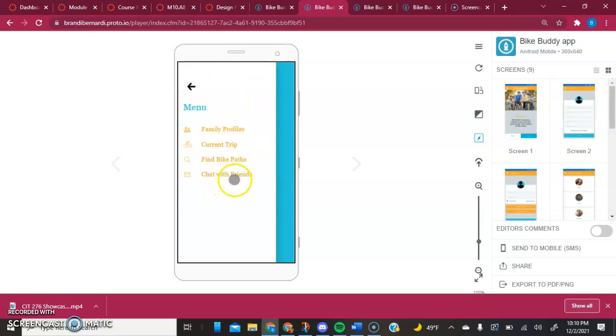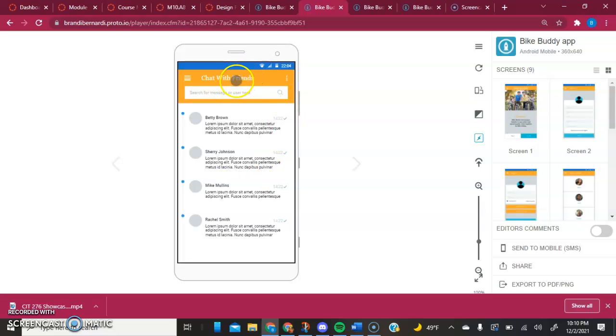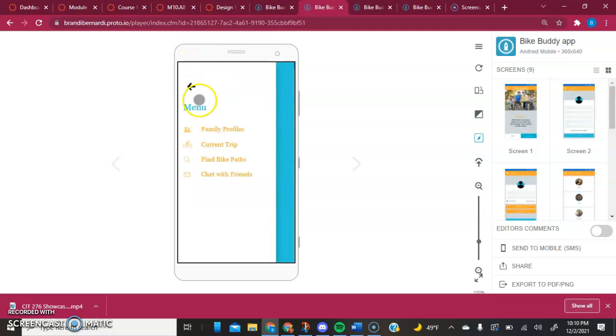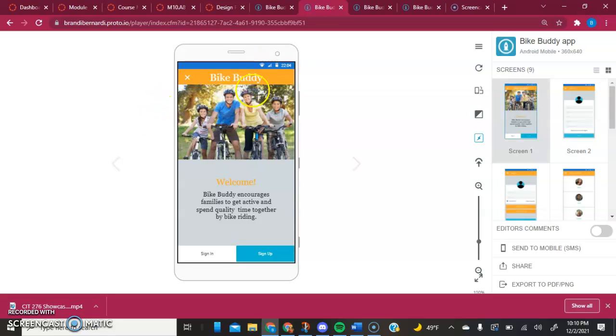And the final feature of my app is the chat with friends feature. We have the search bar up here if you want to search for certain messages, and then down below we have a list of all the messages. Again, you can do that. Takes you back to the home screen, and that is all for the app.